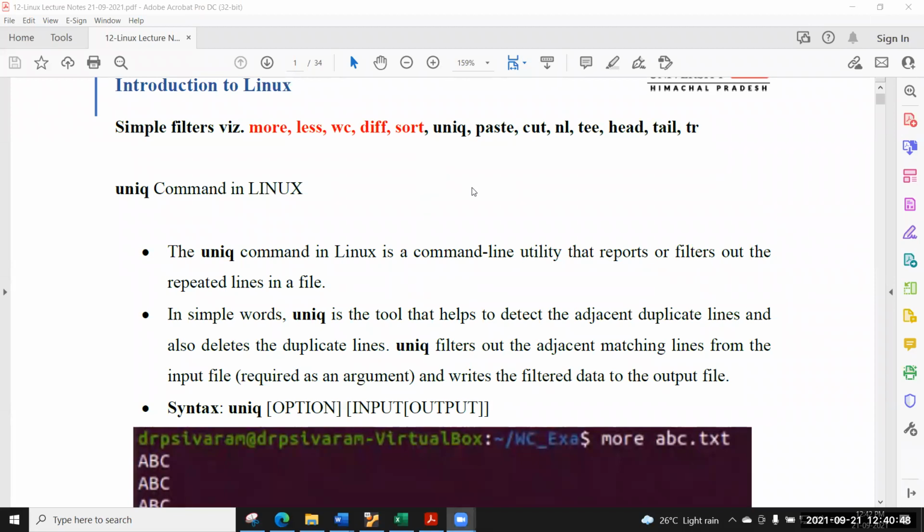Today, uniq, paste, cut, nl, head, tail, and tr we'll see. I hope everyone has your device with you with a virtual machine of Ubuntu. Hands-on practice, you do it, and after the class hours also, you are supposed to practice.